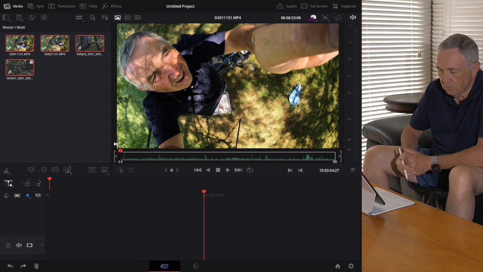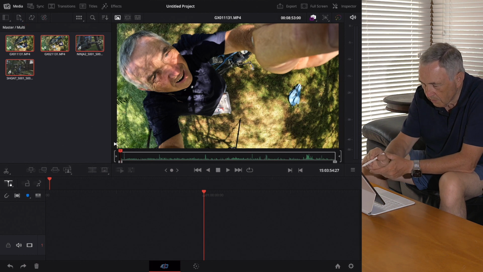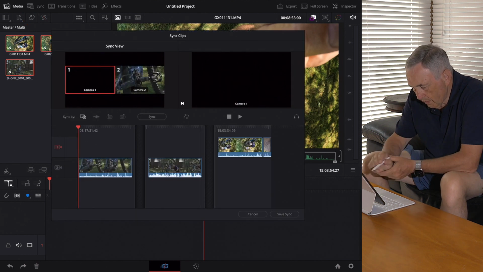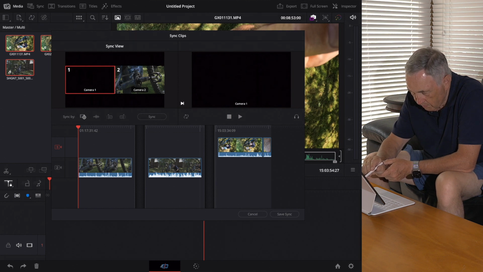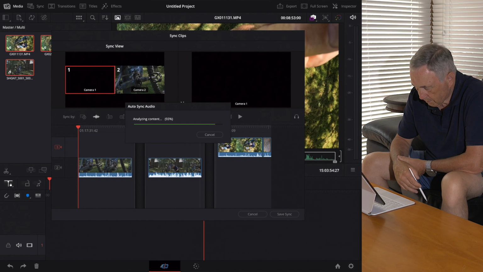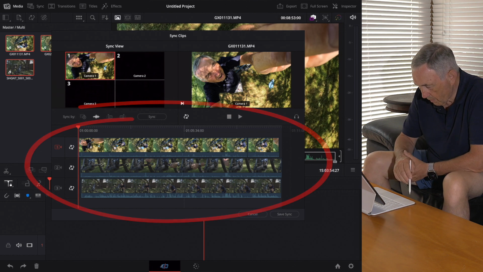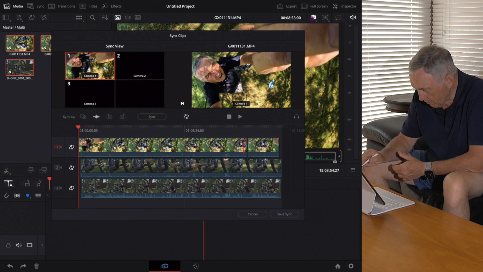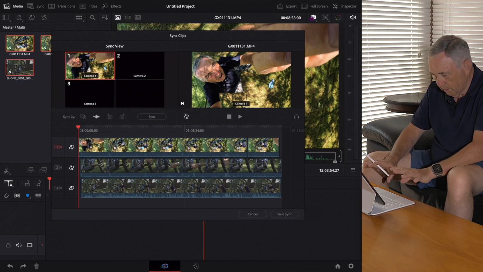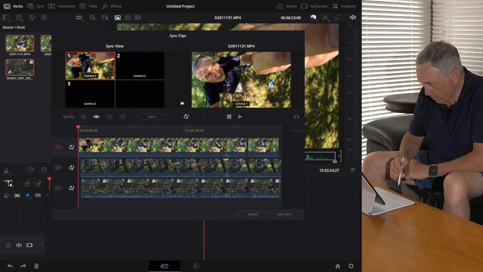Okay, so we now push this little, looks like a sort of arrows chasing themselves. So we click that, and then across here, we choose either sync by different options. I'm going to choose audio, and now we choose sync. We wait, and there you go. Look at that. All 3 tracks nicely neat, and as you see, the 2 GoPro, they're bunched up against each other, perfectly situated, in sync, audio-wise, with the other 2. Beautiful. So now you save sync.